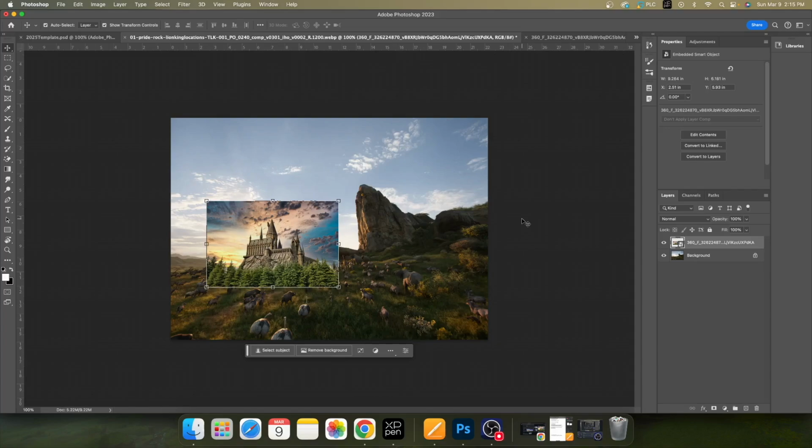Or if you want to do it another way, you can simply click and drag from wherever your photo is and drag it right onto your project. That will also import it as a separate layer.